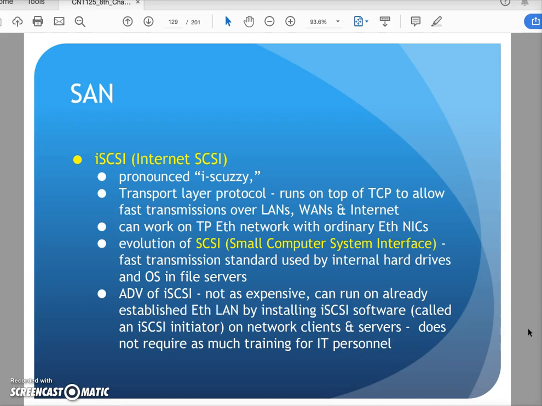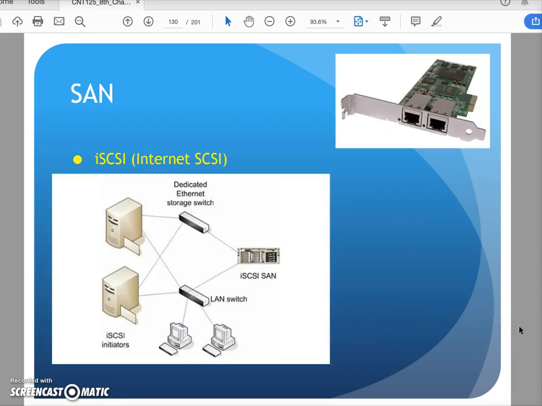iSCSI, this is an adaptation from SCSI. If you think back to earlier hard drives, you had a SCSI connection from the motherboard to the hard drive. iSCSI is a transport layer protocol, runs on top of TCP, can work with twisted pair Ethernet network and ordinary Ethernet NICs. And it's not as expensive. It can already run on established LANs by installing iSCSI software called an iSCSI initiator on network clients and servers. And your training on this is relatively minor.